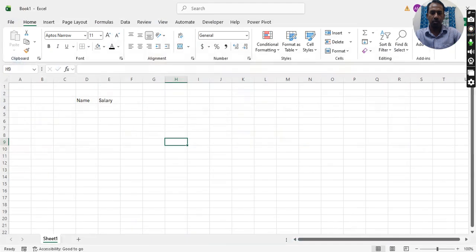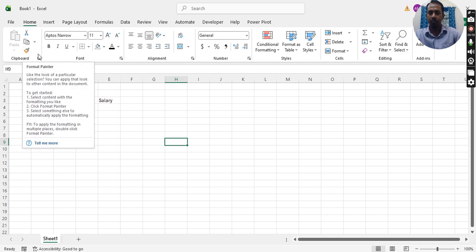In this video, we are going to learn the font. In the previous video, we understood what is clipboard and what is cut, copy, paste, and format.